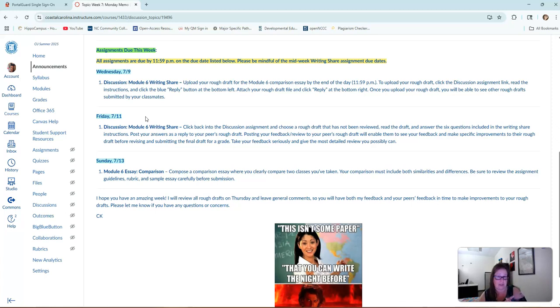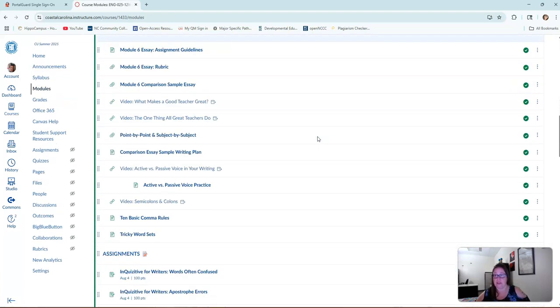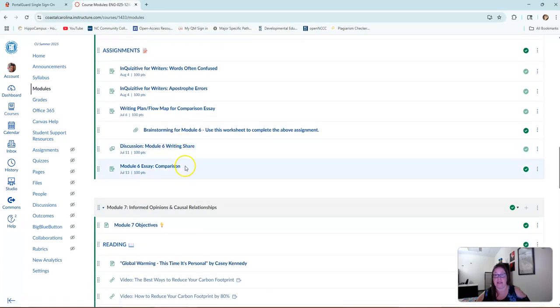You'll have a peer's feedback on your rough draft, and then you'll be able to make great revisions to it before you submit it on Sunday when it's due. Okay, so let's go into the module and let's look. These are the 2 assignments that we're talking about. This, of course, is where you submit your essay, and you can see July 13th, that's Sunday, you submit your essay here, but here's the discussion.